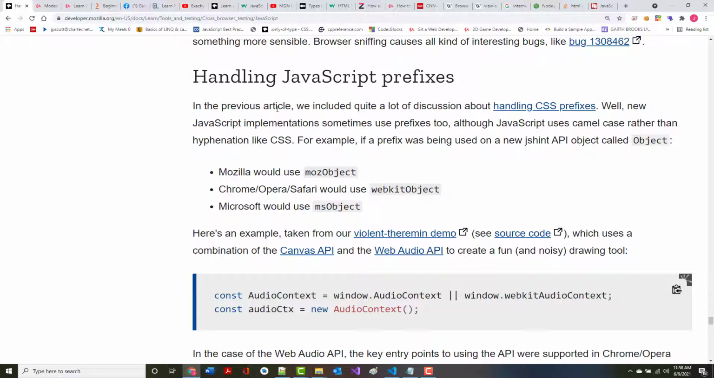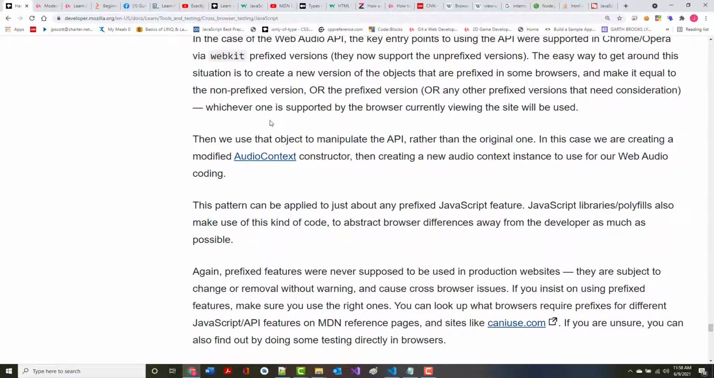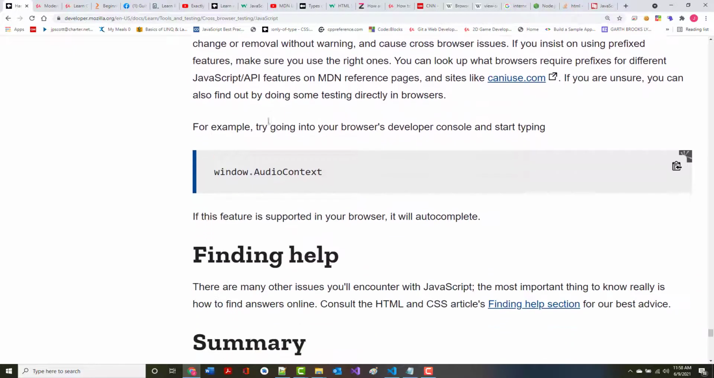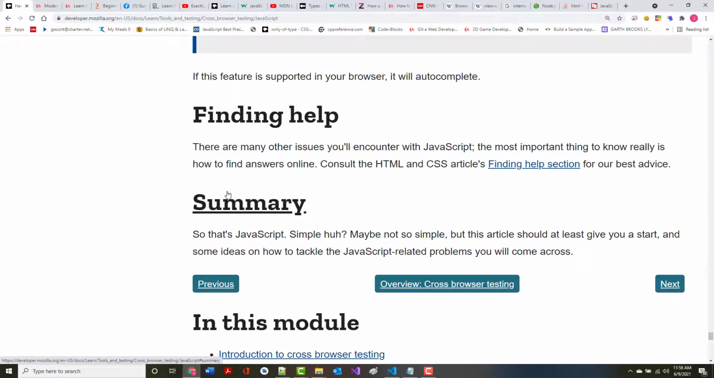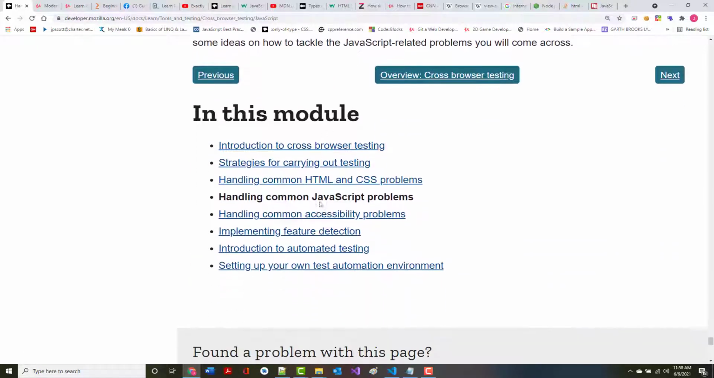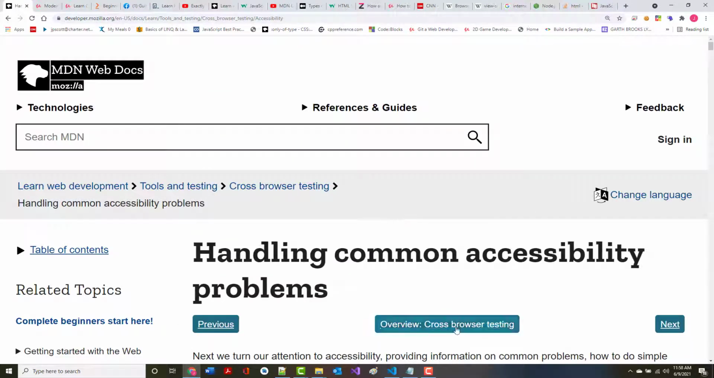Finally, handling JavaScript prefixes. Again, we talked about those in the past. All right, and ideally the day is going to come sooner and not later where this isn't going to be any kind of issue. All right, it says there are many other issues. You might want to consult the HTML and CSS finding help section for more advice. All right, so we're about halfway through here. We'll come back and talk about accessibility issues in the next video.